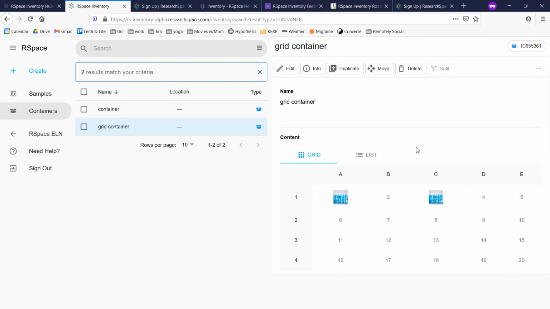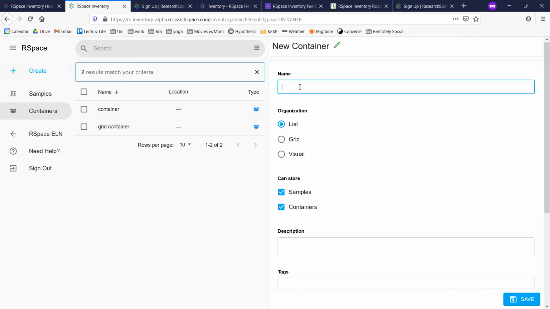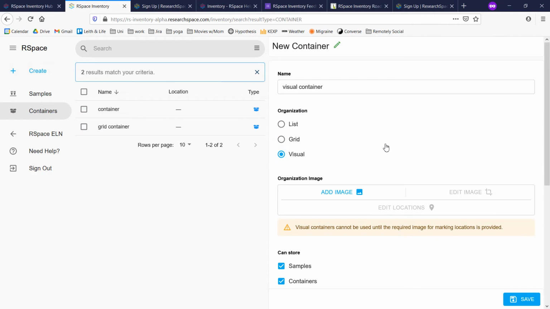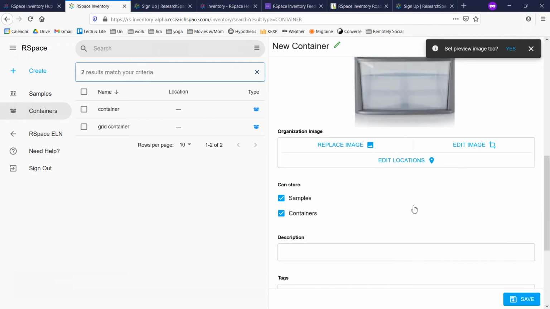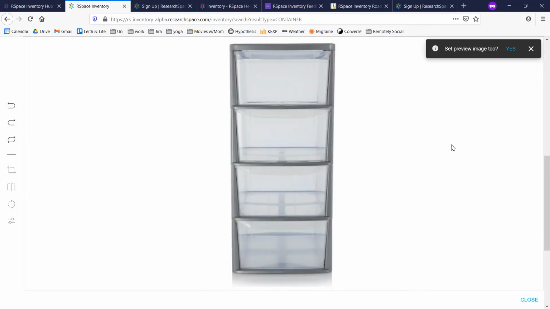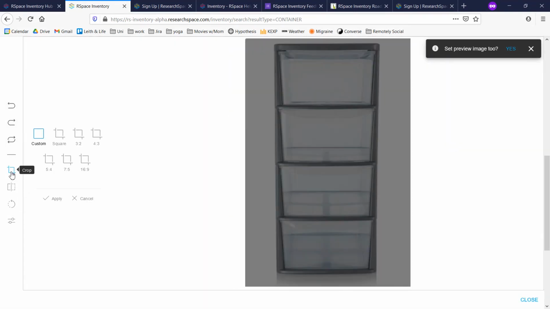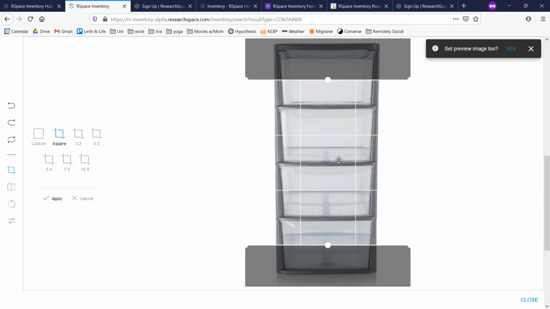Finally, let's create a visual container. Let's go into Create Container, Visual Container. Now for visual containers, you'll want to add an image. If you scroll down, you can click on Edit Image if you want to, for example, crop it or resize it, or even change its saturation or colors.